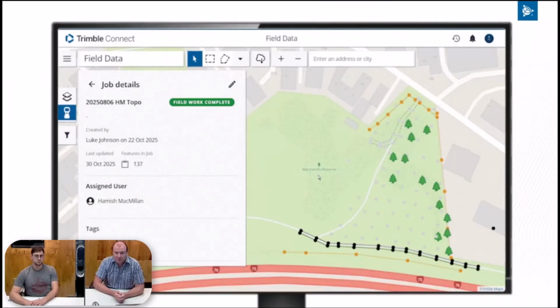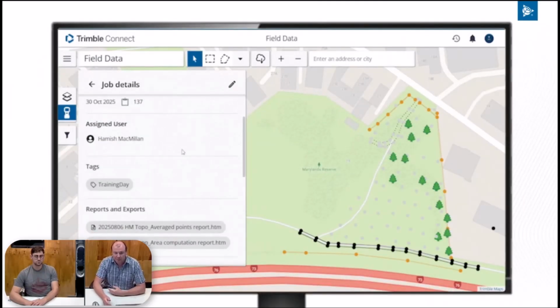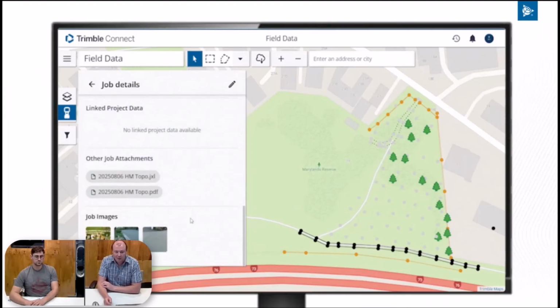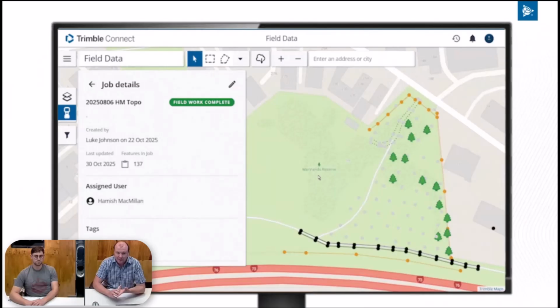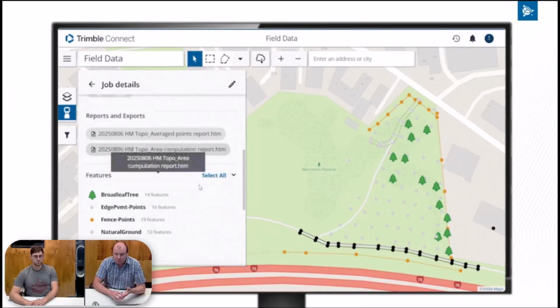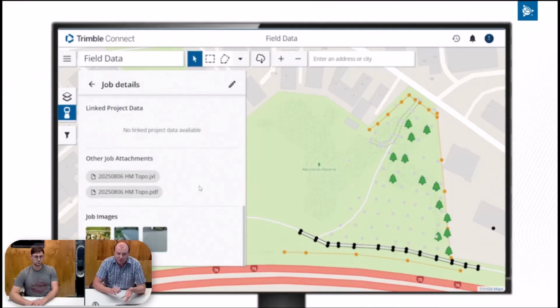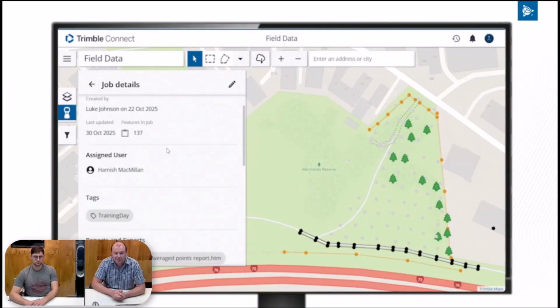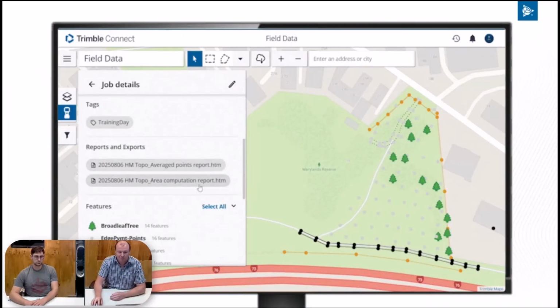When you click into one of those jobs, then you're going to get a whole lot more information about what is contained within that job. The goal here is to make access to this information really simple. If you need to go in and look at what reports have been done for the job and what they contain to make sure the work has been done to spec, what exports might be attached, what link files have been used for the job, any other attachments to the job, and also any images that are on the job as well. So you no longer have to drop the job into Trimble Business Center to see or access that sort of information. You can now do that from here inside Trimble Connect.